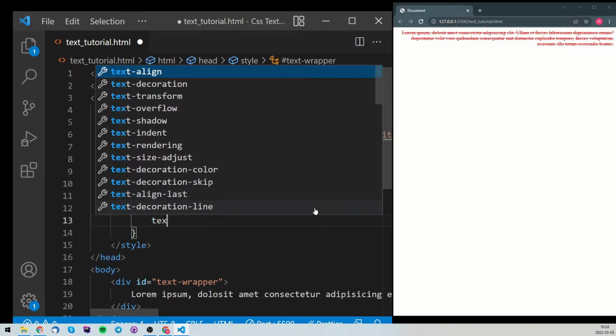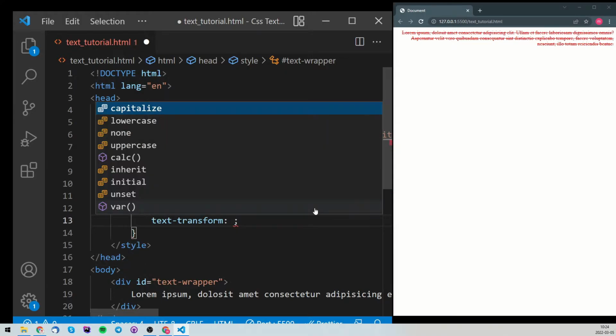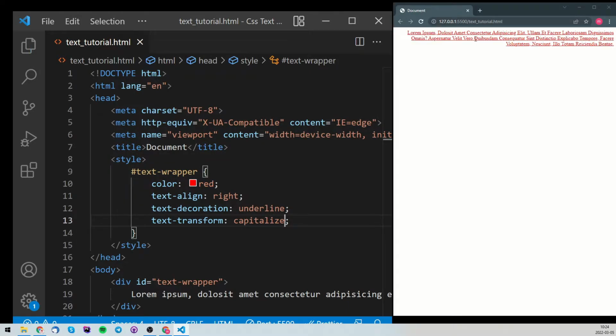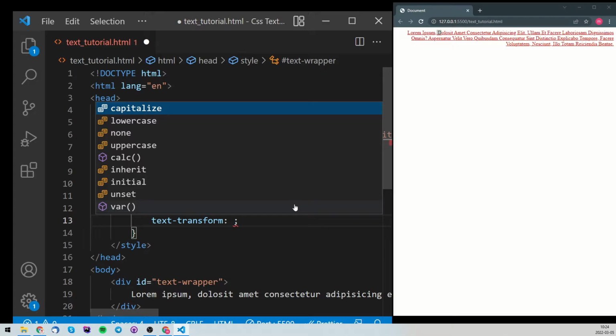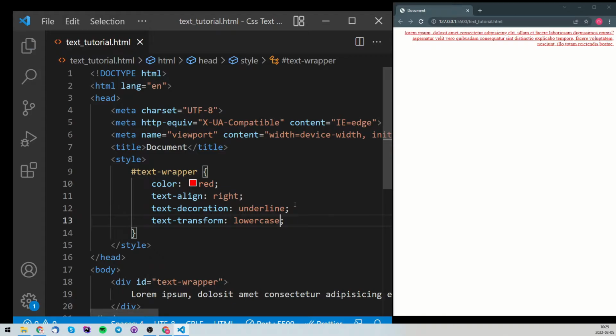We can do text transform. We can make these letters capitalized, like this. Capitalize basically makes the first letter of each word uppercase. So it starts with a big L, a big E, a big D here. Now, if we want to make it all lowercase, we can do lowercase here. And they all become lowercase, and these two are used a lot also.